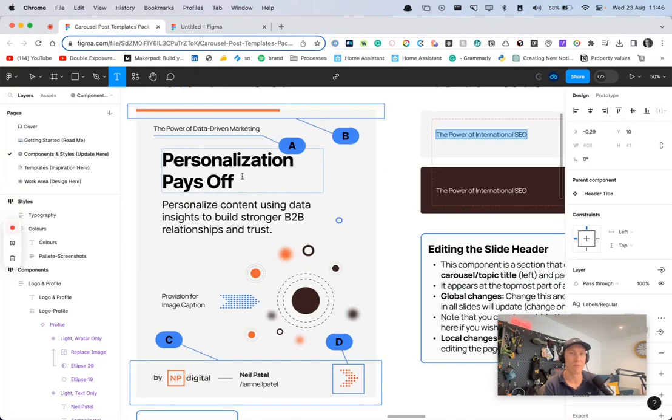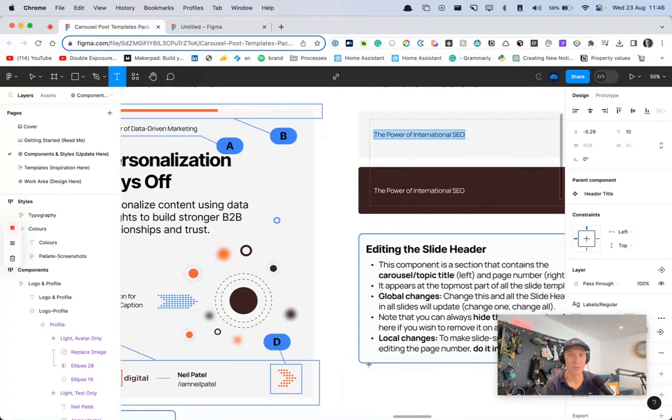And then we have a progress bar, which is a visual indication of how far a consumer or a reader of your post is in the process of the carousel. And then we have a footer and we have a swipe icon.